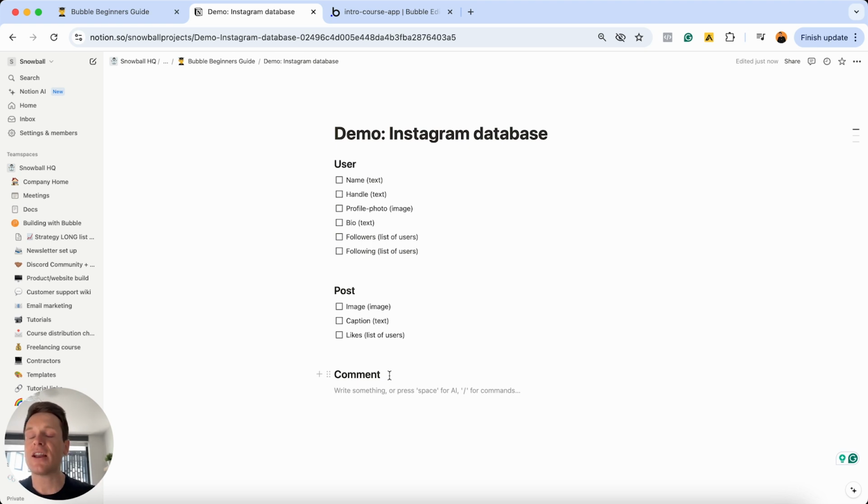Now, one thing I haven't actually mentioned, which is super important when it comes to creating data types, is that you'll notice here I haven't used plurals.